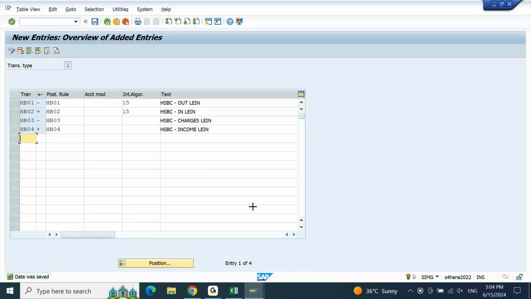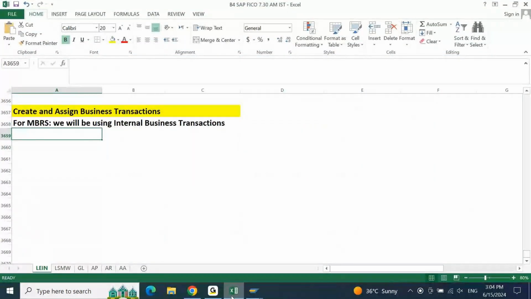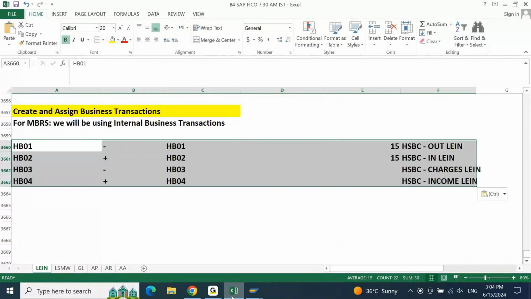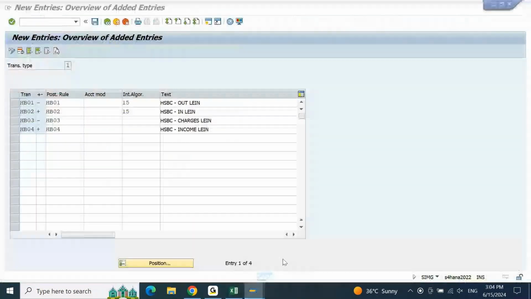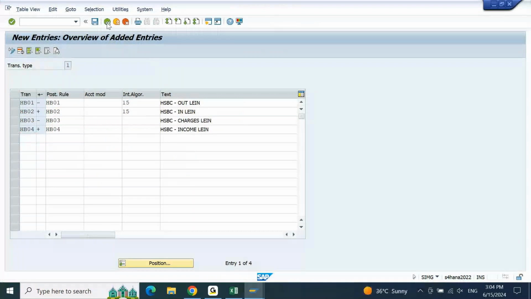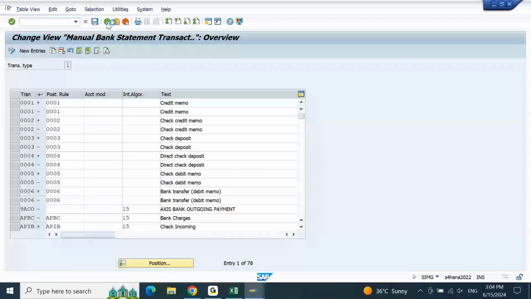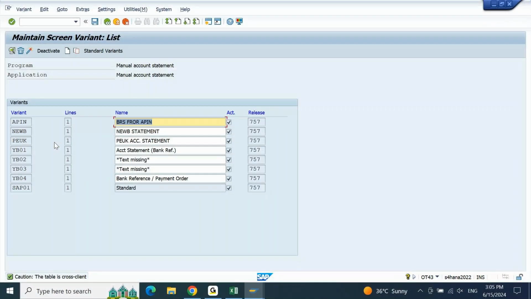Let me put this also. Copy this. Now I'll paste this here. This is what we have done. And after this, finally, there is one more step which we'll have to define, which is basically the variant. It's a one-time variant that you're going to create. The same variant you can use for all the things.